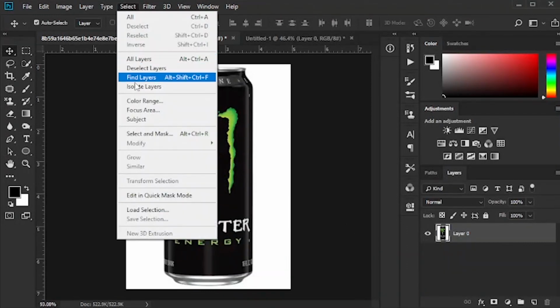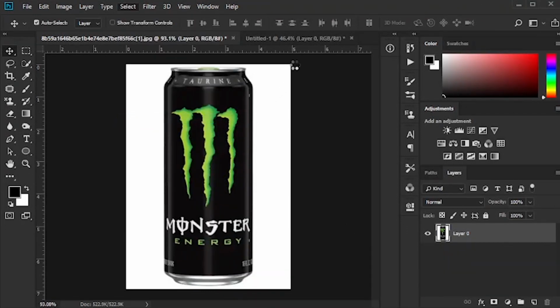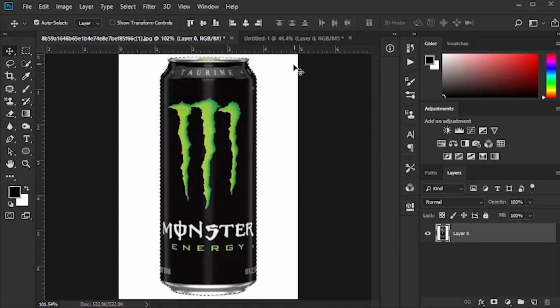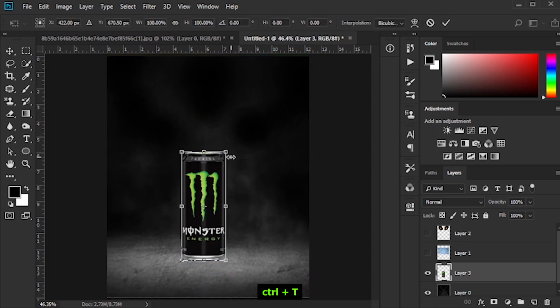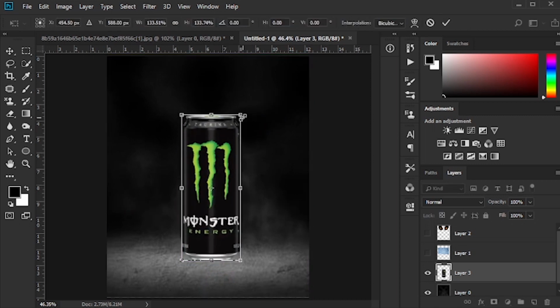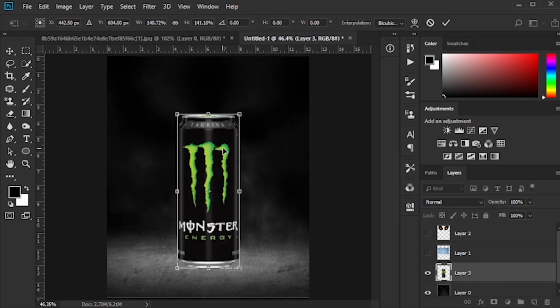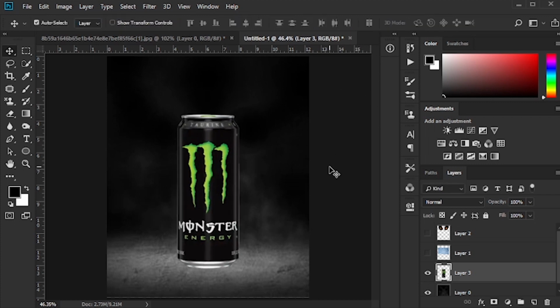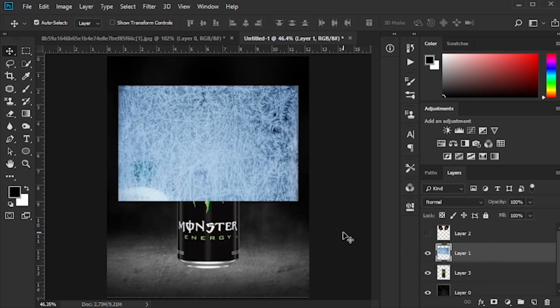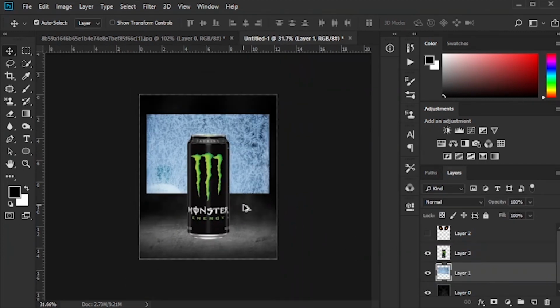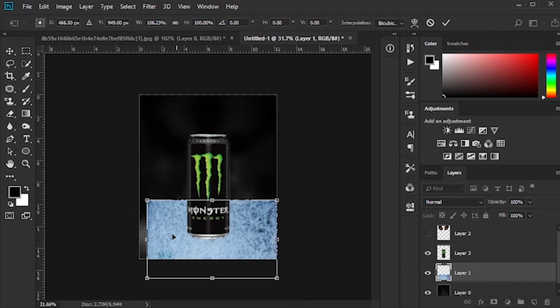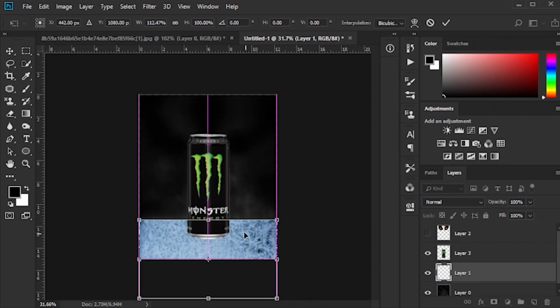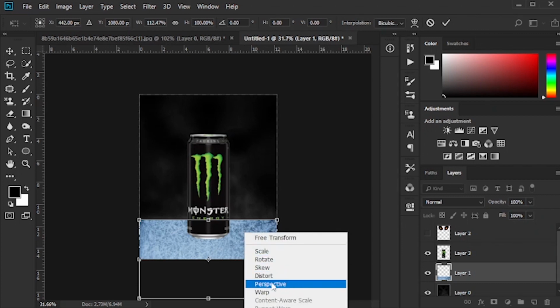Go to Select. Click on the subject. Press Ctrl T and resize. Press Ctrl T. Then right-click and click on Perspective option.